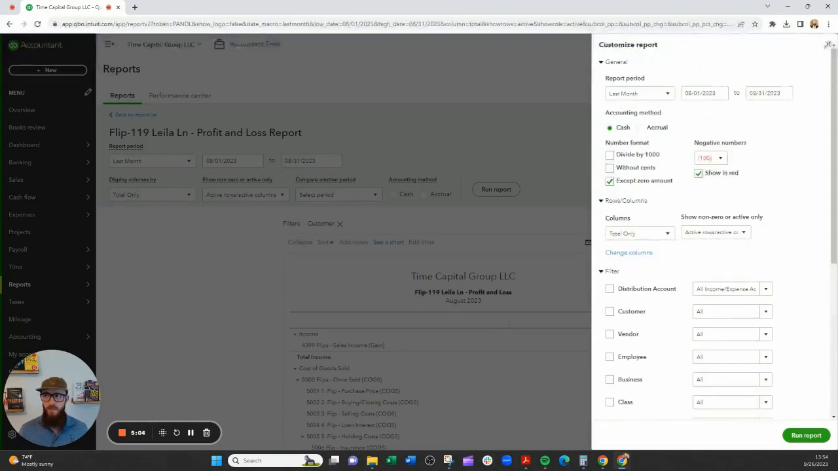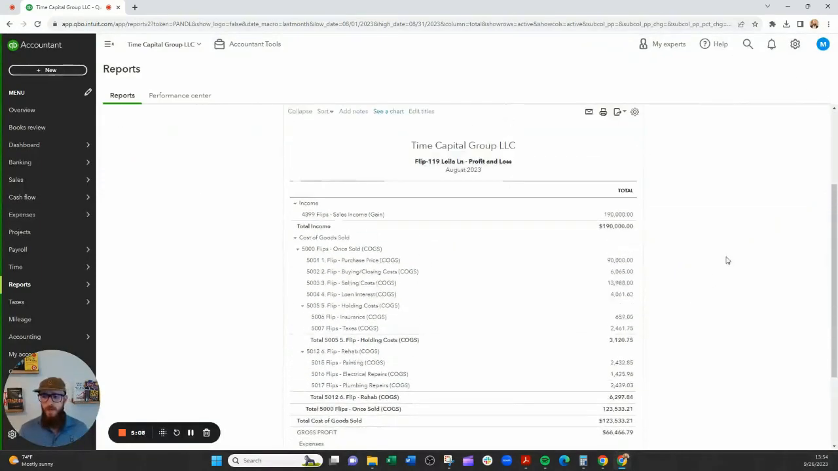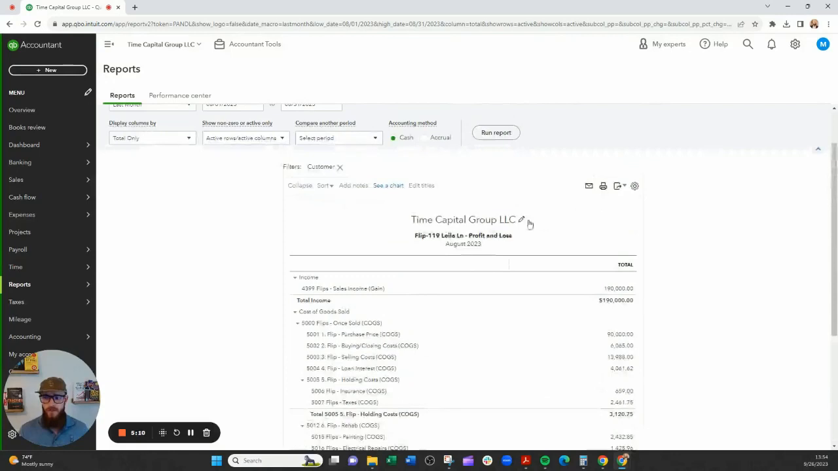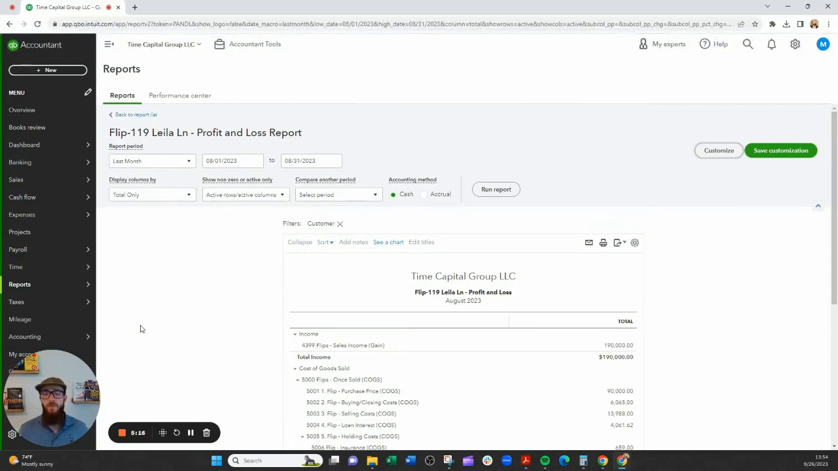and it would give us the same report. Okay, so here are numbers, just for this specific property for this specific time period. Okay, so now we want multiple properties on this same income statement.